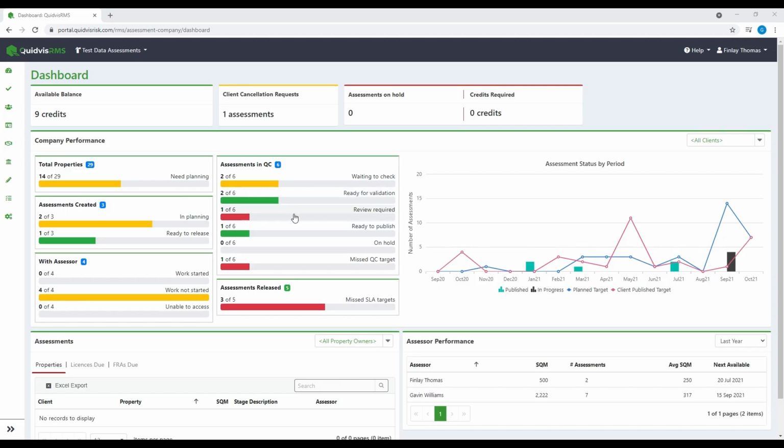Review required. These assessments have gone through the validation stage and the validator has indicated some amendments that the assessor must make to the assessment. Ready to publish are assessments that have been through the validation process and the validator has marked the assessment as validated. On hold. This will be assessments that require additional funds allocated due to inaccurate square meterage or assessment type.